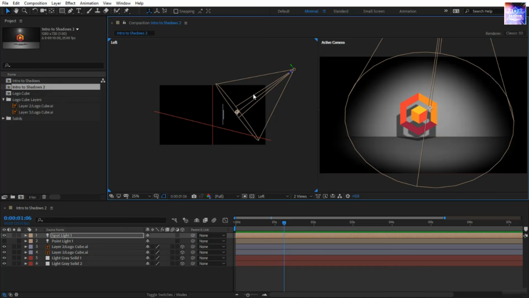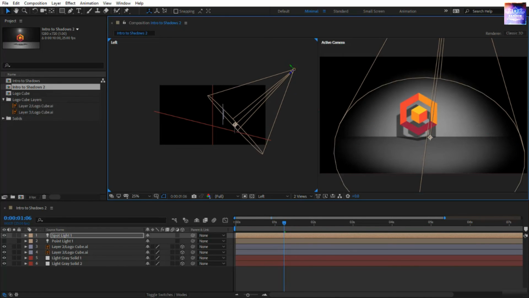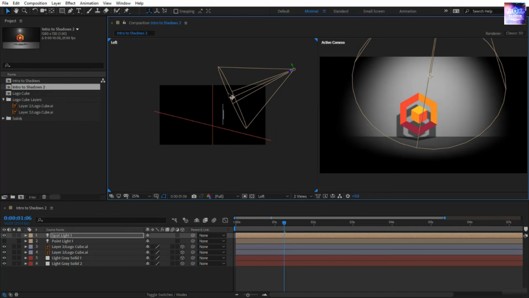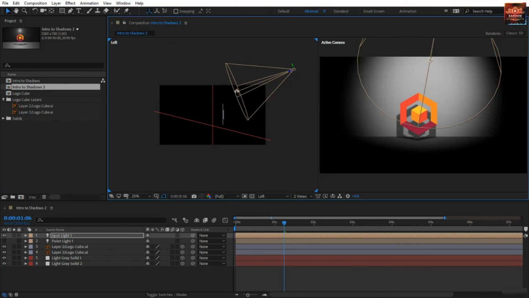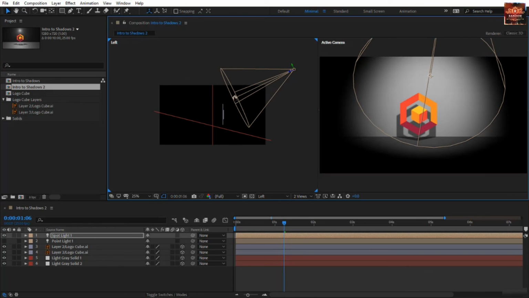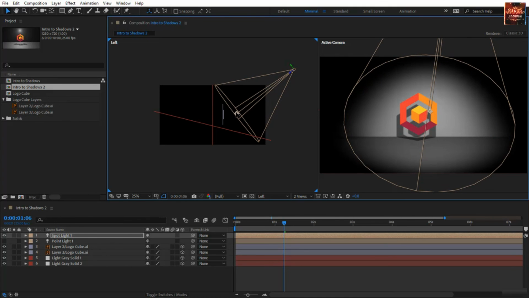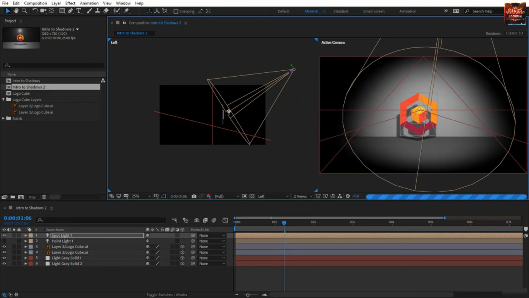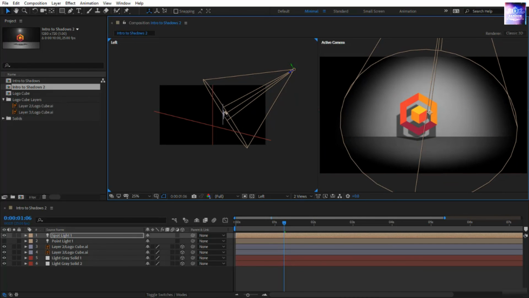What's interesting about the spotlight is the point of interest. If you click and drag, you will notice that the light is changing places, but the shadows are not moving, and that is pretty convenient. Remember, in the point light, it didn't work that way. You move the light, the shadow moves. But here, you're moving the position or the cone, but the shadows are still in the same place. Here you are. So this is the advantage of spotlight.